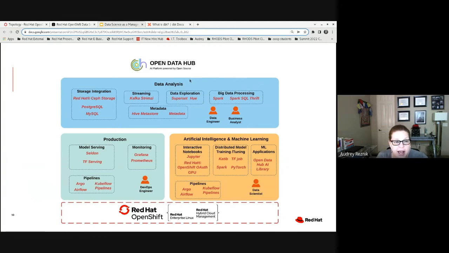So if we look at data analysis, if somebody is wondering what kind of tools are available, well, the storage could be Ceph storage. If you had streaming data, you may use Apache Kafka. For data exploration, you could probably use Superset, very close to Tableau. Big data processing, I know Spark has been a contentious issue for everybody here. We do have some other options. The slide is a little bit older, but know that we have a lot of options for data analysis that go between the data engineer and the business analyst.